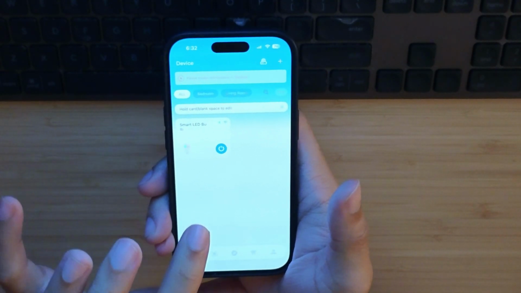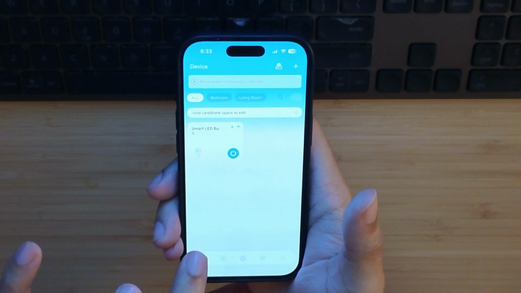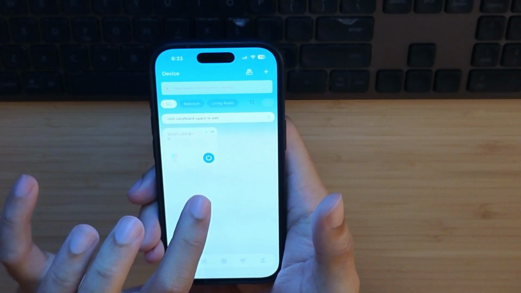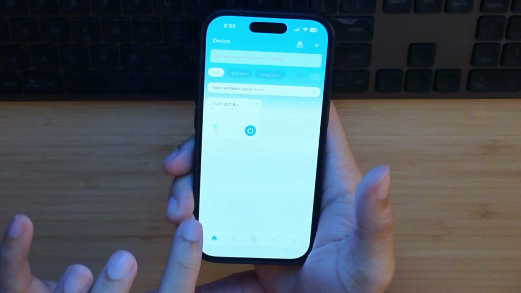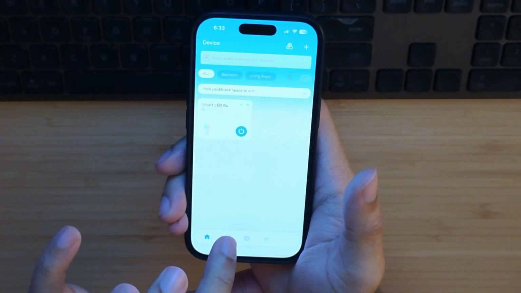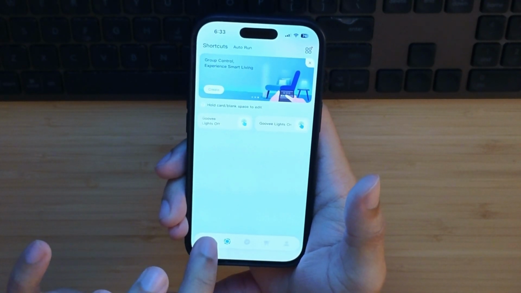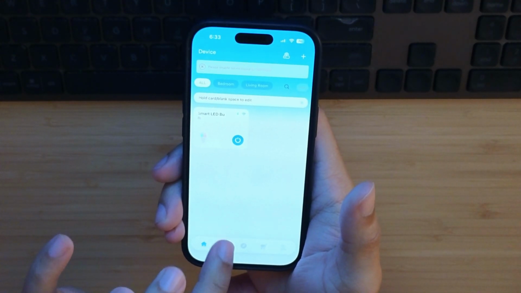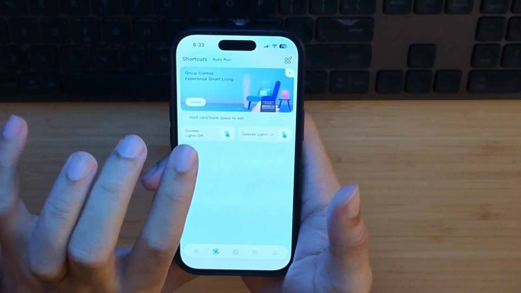Well, anyway, here's what we need to do. That should work for 2025, 2026, and onwards until Govee decide that they want to make their app look different again. What we're going to do is go down here, okay? The second option. So home is where you are by default, and then one over to the right is where we need to go, okay?